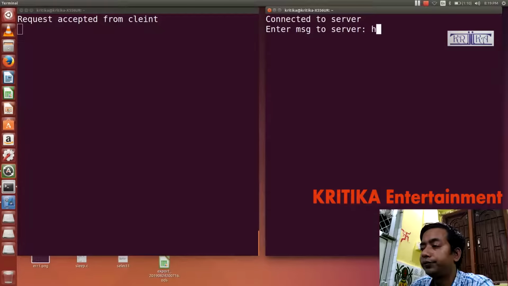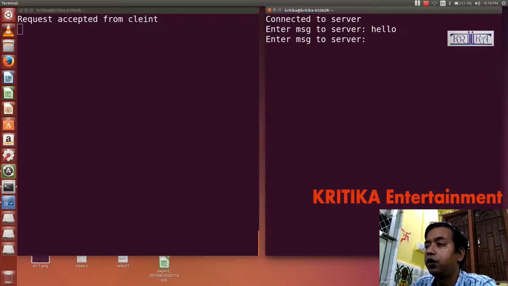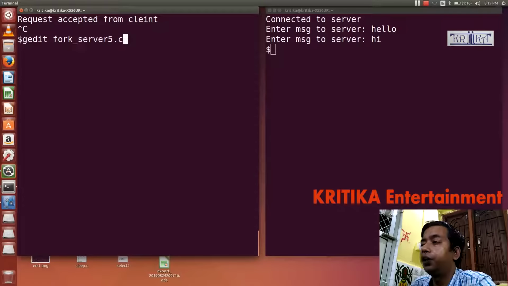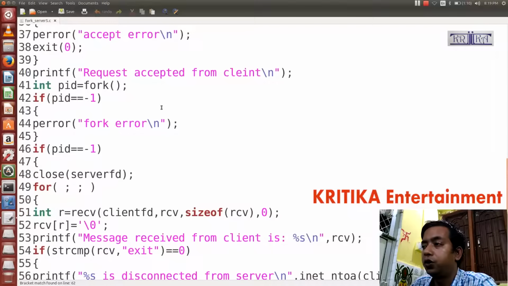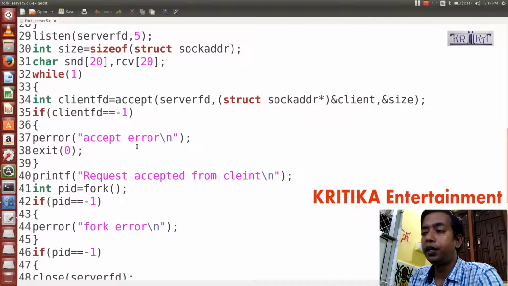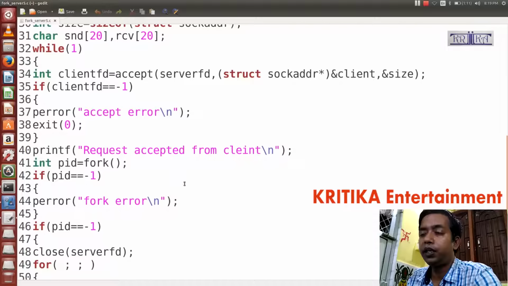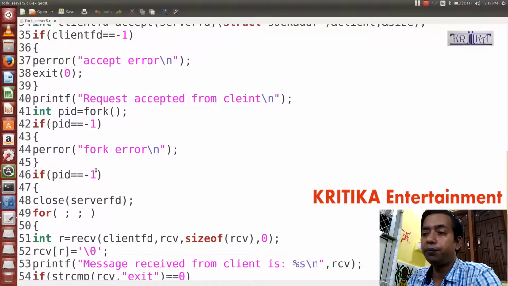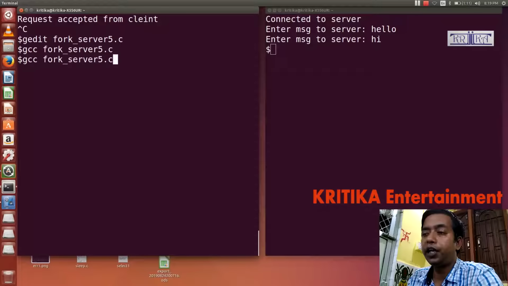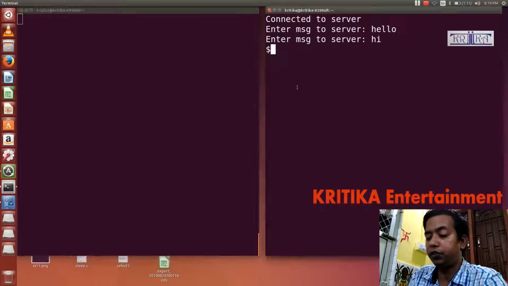Suppose I have written hello. Suppose the client has not requested hi. So I think the error is on the server side. So here what will happen? Client will accept server FD, while then int client will be -1, then perror, accept error, exit 0. If then int variable for the -1 for error. Okay, then if PID equal to 0. Sorry, I have written this equal to 0. Okay, then I will compile it and run it.